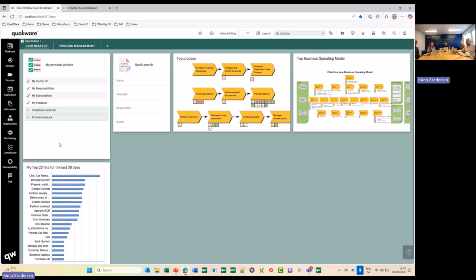But it's become easier for me as an ordinary user to use that. This is a quick search type of thing. I can see my top processes, the business high-level view, and then I can see some stuff here that talks about what is the most popular thing in the business right now. What are my colleagues looking at when they go into the QualiWare toolset?